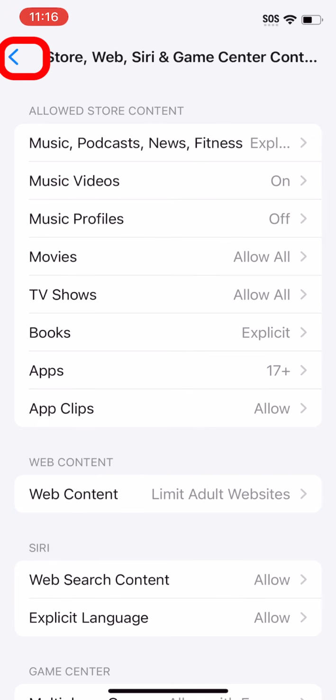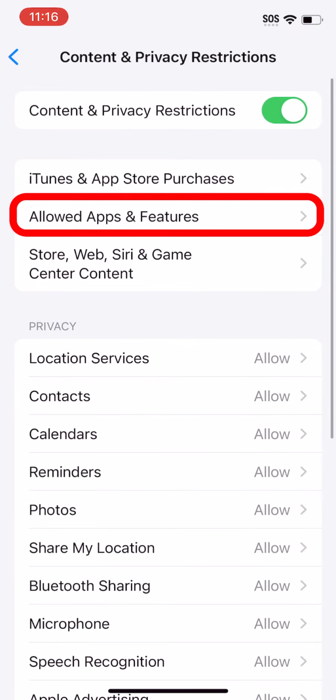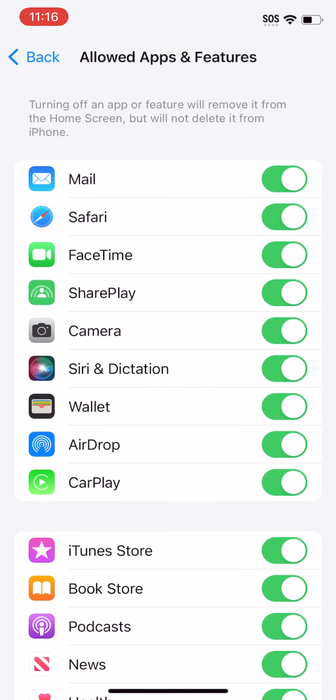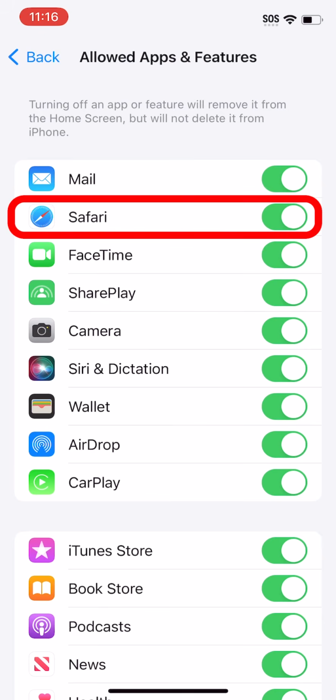Okay, so we're going to level up again. And here we're going to take a look at allowed apps and features. And this is the place where you can disable the browser Safari if you want to. I'll take a moment to point out that these apps that are listed on this page are specifically the apps that come installed by default on the iPhone. So some of them can only be removed on this settings page, and so you can't remove them the way we did with the other ones earlier. Safari's on this list and it's turned on, but we're going to turn it off by flipping this switch so it's no longer green.